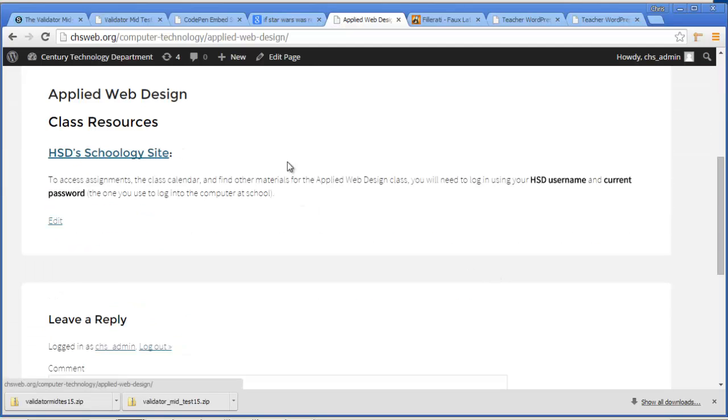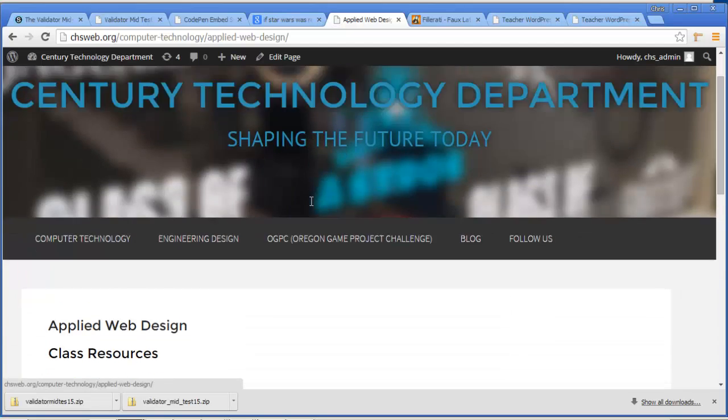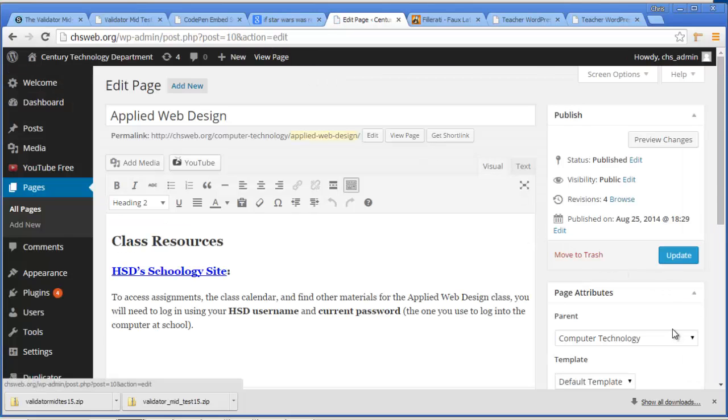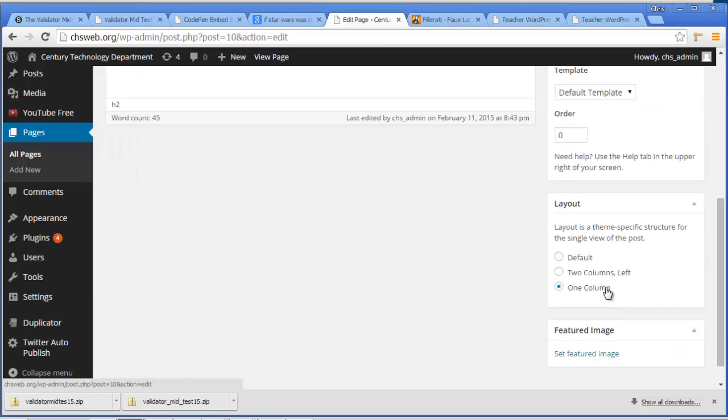Yeah, a little bit too wide. I think that's a bad idea. So I'm going to change it. But at least you can change it, right? It's very straightforward. All right, so this goes down to layout. We'll just go back to default, which is what it was.